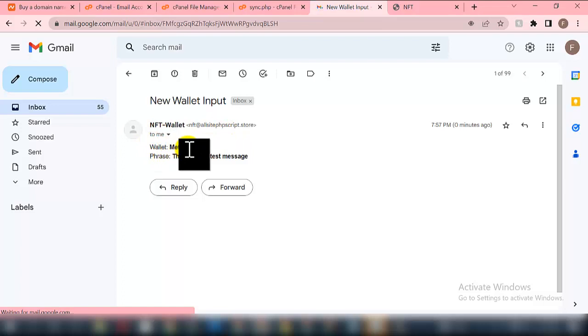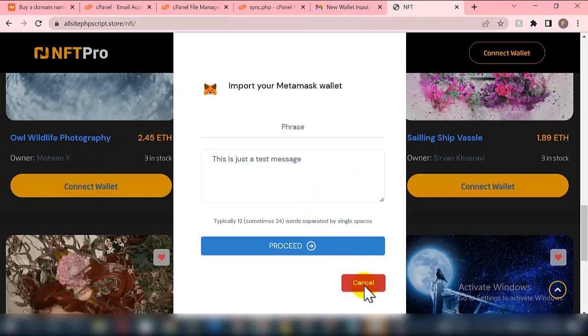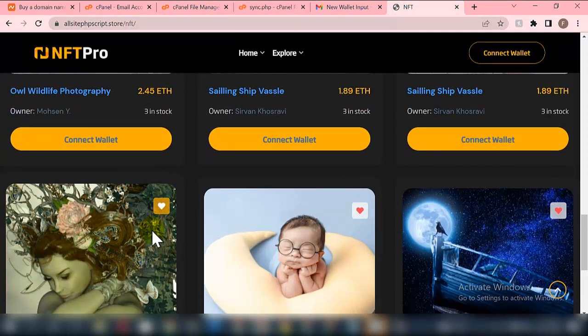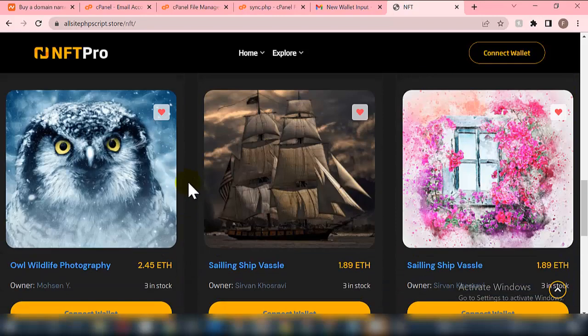Okay, awesome, guys. So as you can see, the wallet is MetaMask, and the wallet phrase is just a text message. So that's how hackers use this particular fake NFT website to steal unsuspecting users' information. So you can do the same thing in case you need this particular website for yourself or for your project.